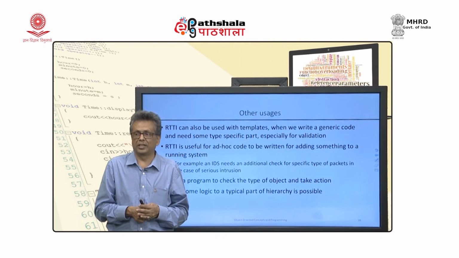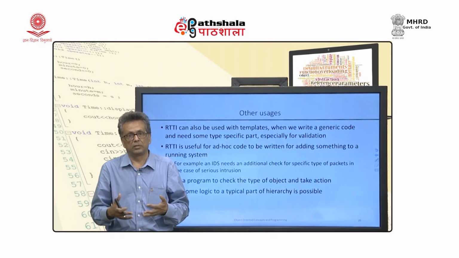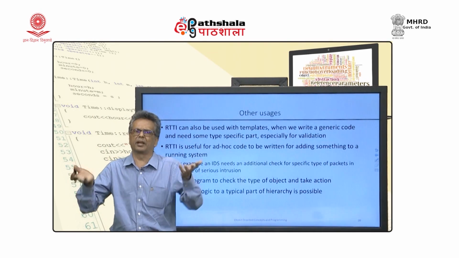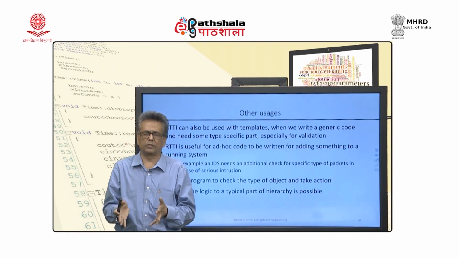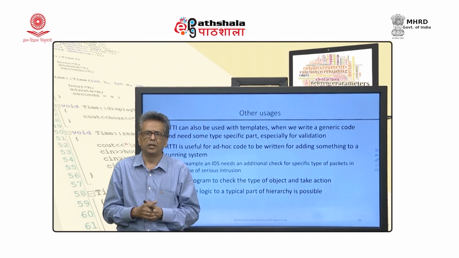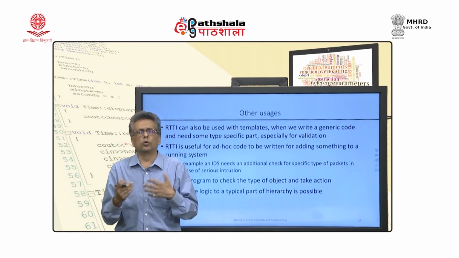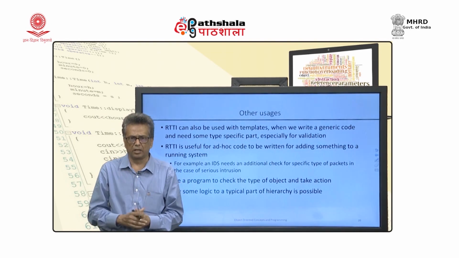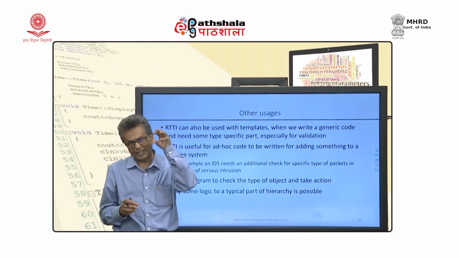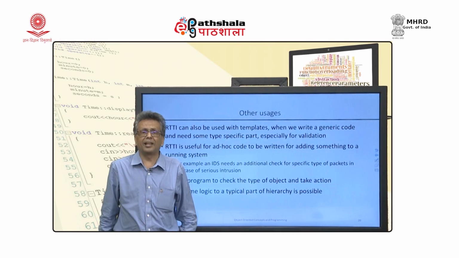For example, in a stack of E-type, push and pop are generic, and I do not have any problem with that code. But then I would like to provide some specific validations if E-type is int or char or something. How will I do it? I will have to add the type specific code in the middle, and I can use RTTI.